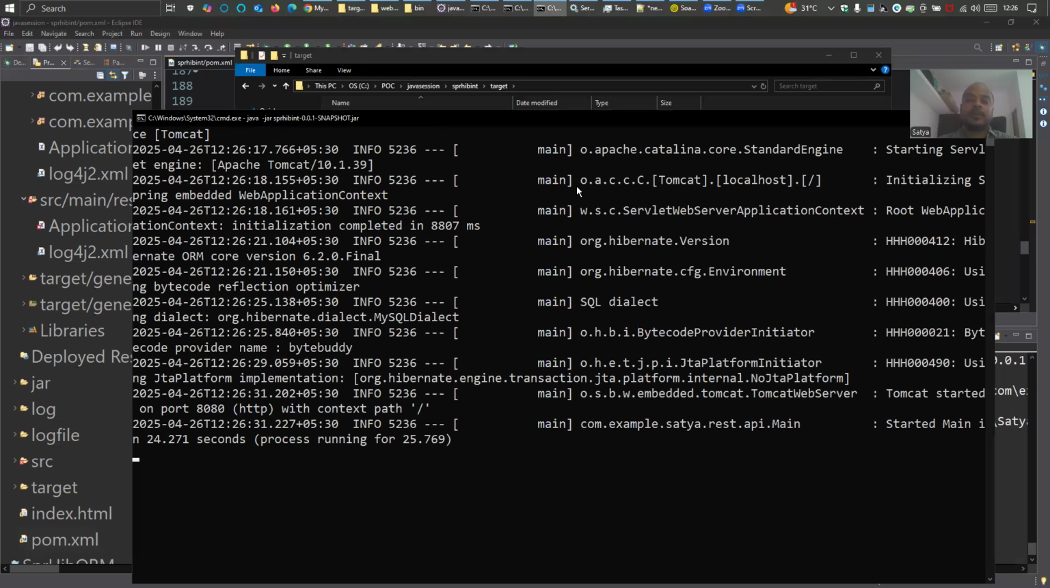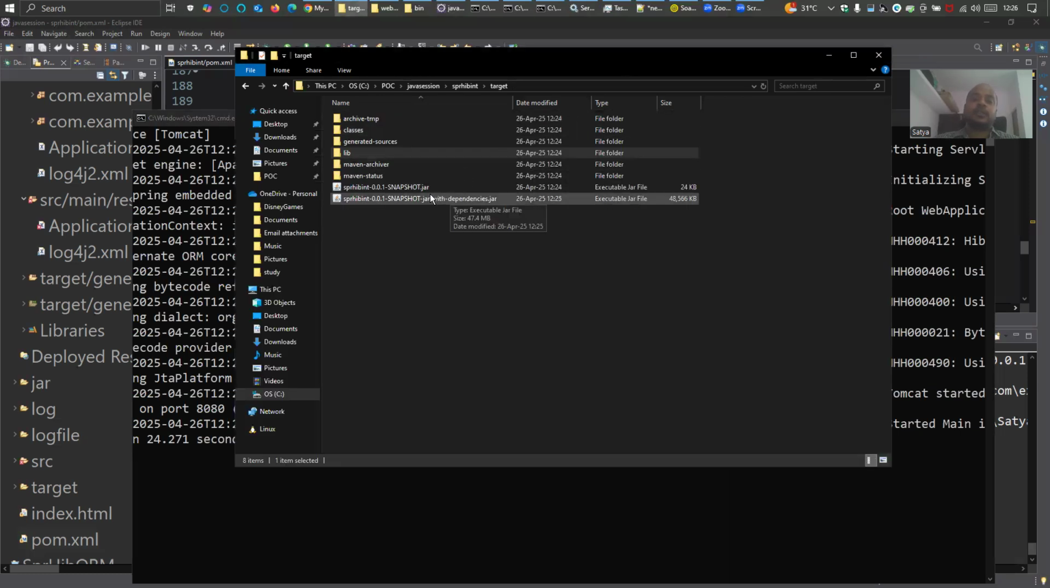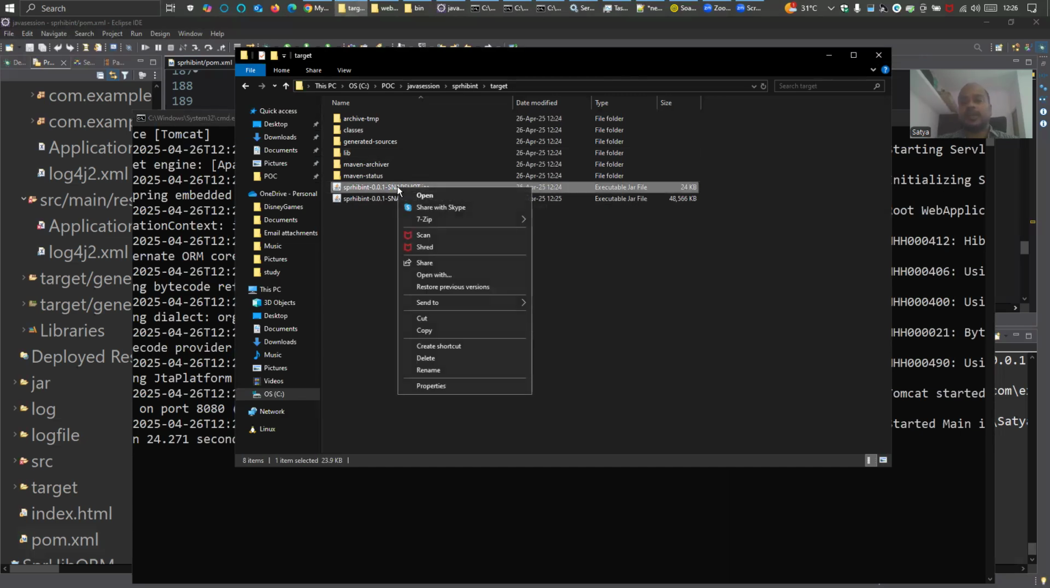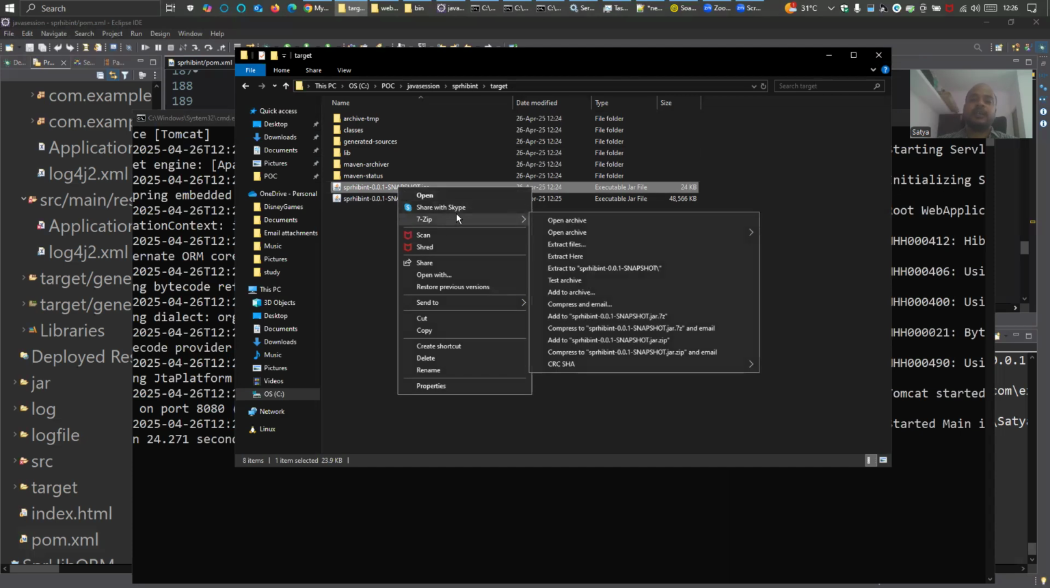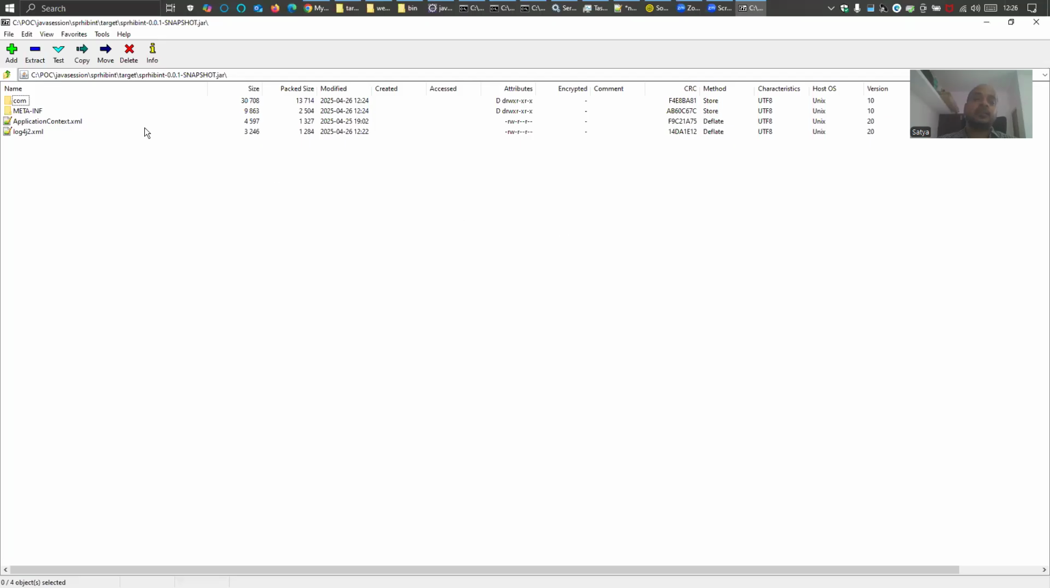Yeah. So Tomcat started, right? Before running that, I will show you the manifesto file, how it looks, because we added some plugin for the manifesto file, right? Adding the main class and then adding.